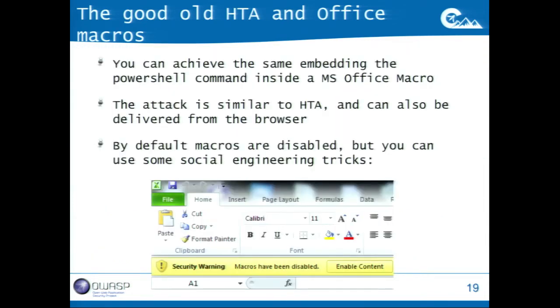You can actually achieve the same thing, not only with an HTML application, but also with another legacy functionality that is present in Microsoft Office, which are the macros. Macros are not disabled by default, but the default behavior in latest versions of Office, like 2010 or even later, is that when the document contains a macro, the user sees that kind of yellow bar, so you need to click enable content. If the content is enabled, again, your PowerShell payload triggers. I'm going to show you a couple of videos as well.